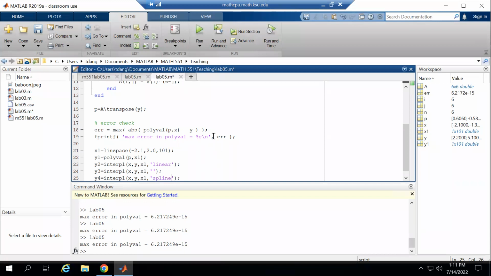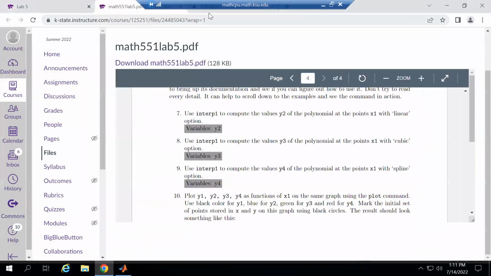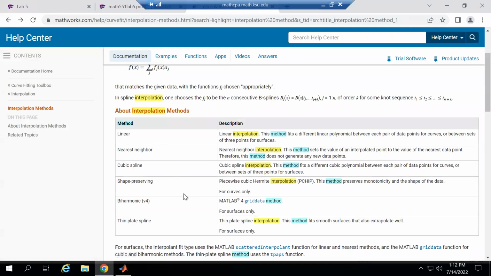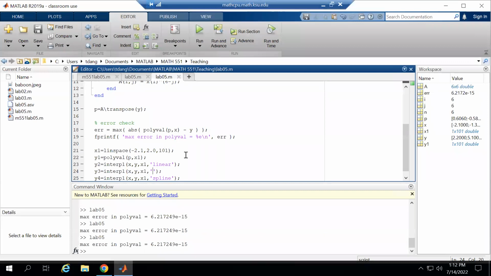Let me explain a little bit to you. In the newer version of MATLAB, the name of the method is changed to cubic. However, because we are working with the older version of MATLAB, from 2019, the name of the method, if you remember from this one, should be pchip instead of cubic. If I just put cubic here, you will see it will show some problems.